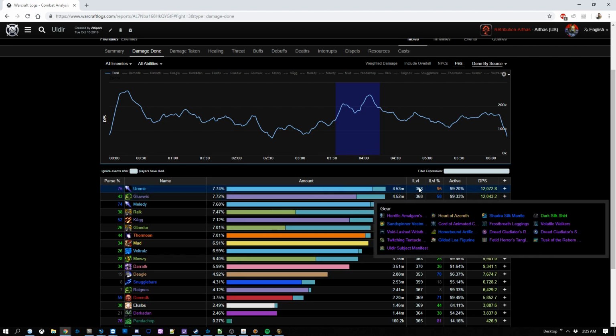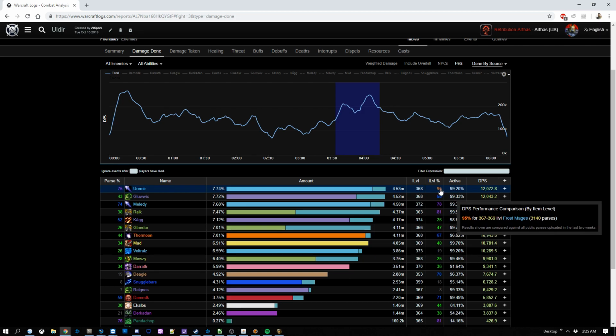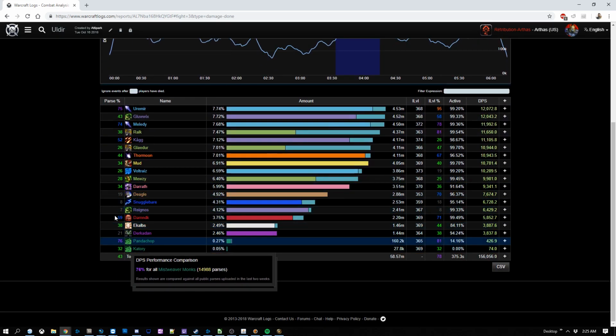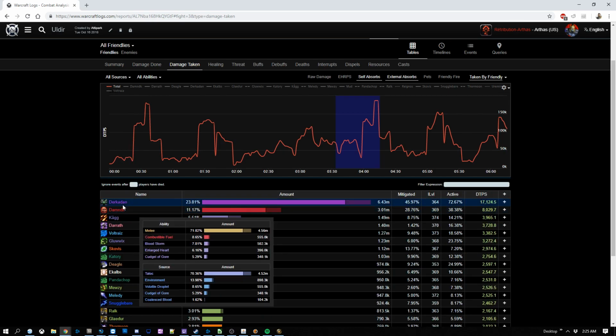His item level, we can see all his gear if we hover over it. We can see his item level parse. We can see how active he was, DPS, etc. We can scroll all the way down. We can see damage taken. Same thing. We can see that Tyler is taking a lot of damage.